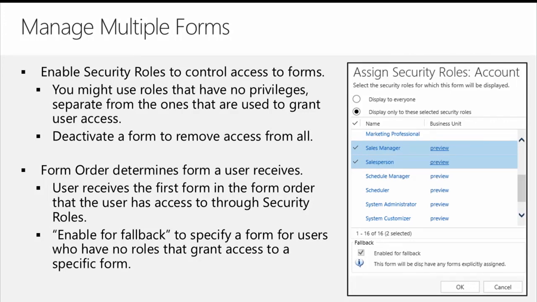Now, what ends up happening is it uses this concept of what's called form order, and this form order determines what form the user is going to receive. So it looks at what specific security role that user has and what security roles are associated with that form, and then it looks at where it sits in the hierarchy, and that's the form that's ultimately going to get delivered to the user once they go into the application. Once they've opened up a form, it kind of defaults back to that one while they're still inside the application, but you will only see the forms that you as a user have access to when you're working through it.